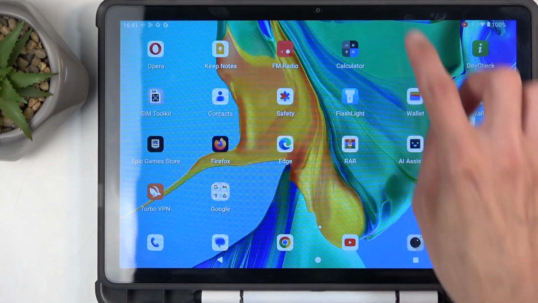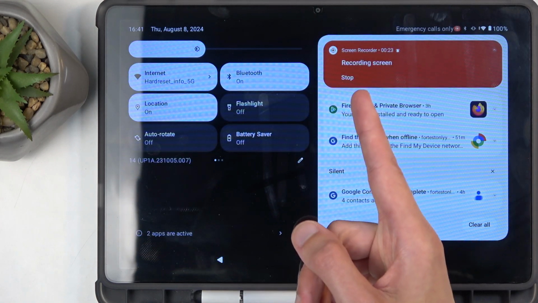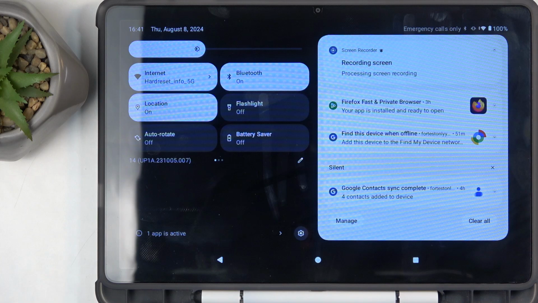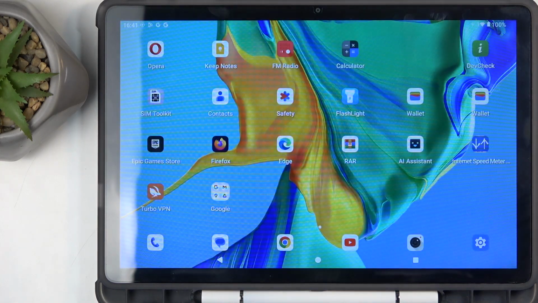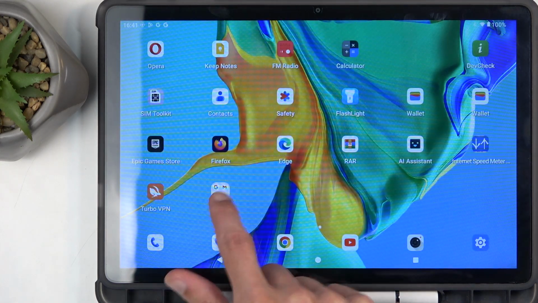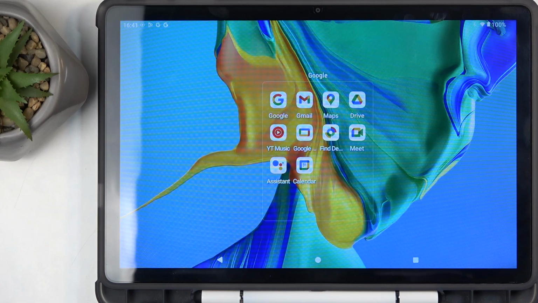Once you're done recording, you can pull down your notifications again and click right here on the stop. This will save your screen recording to your Photos application, which is in the Google folder, or should be.